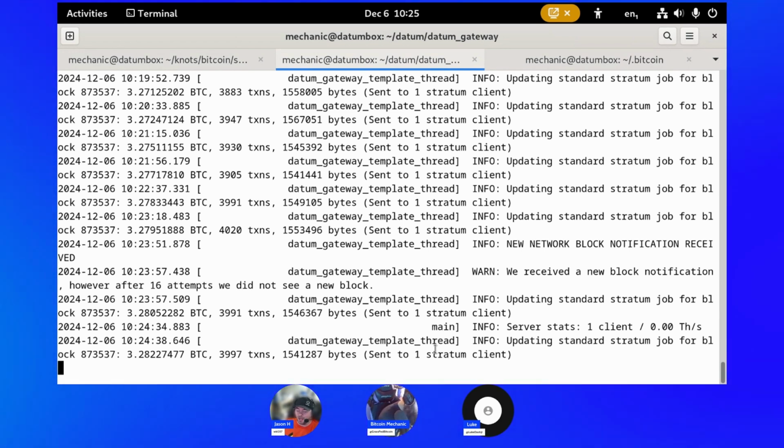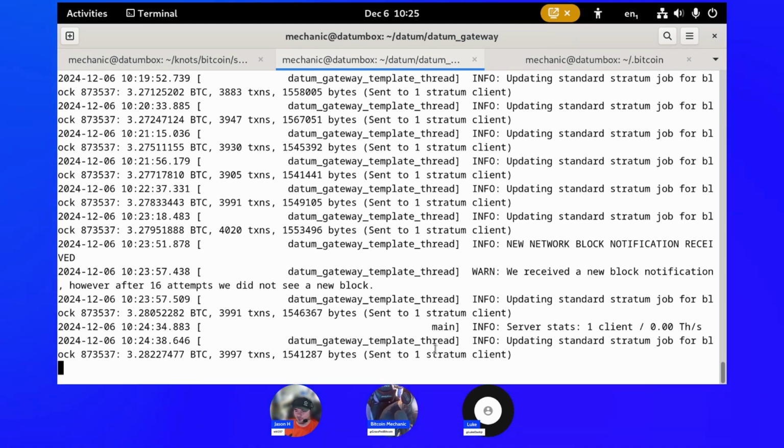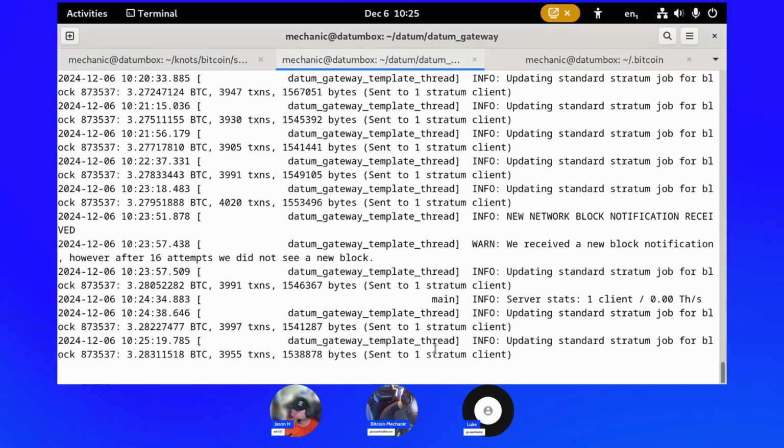There's also a fallback within the DATUM Gateway if, for whatever reason, it sees new blocks and you haven't notified it. It'll resort to this fallback of just polling Bitcoin for new blocks, so you still end up with some stale work, but at least you're not on stale work for minutes. So there's that.